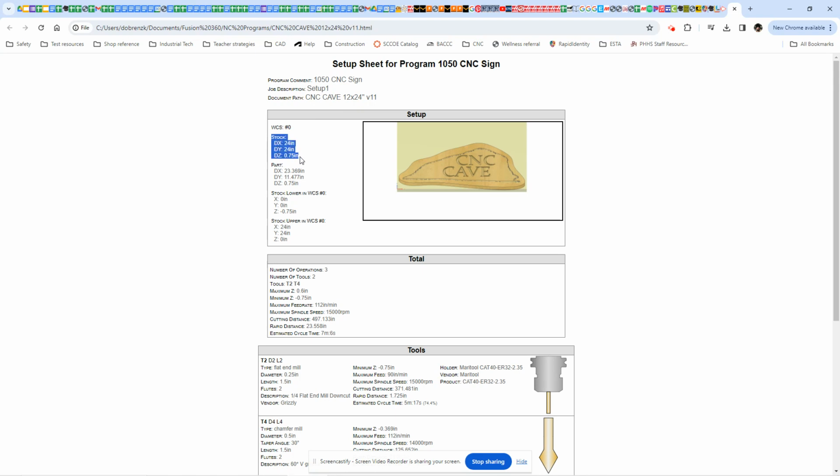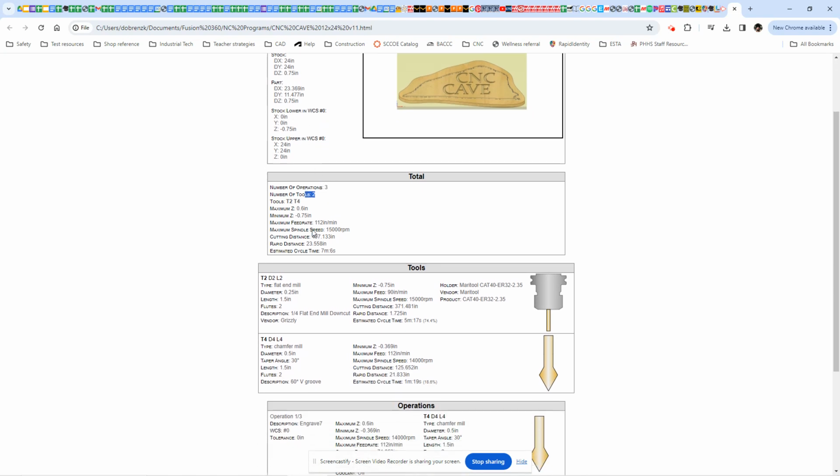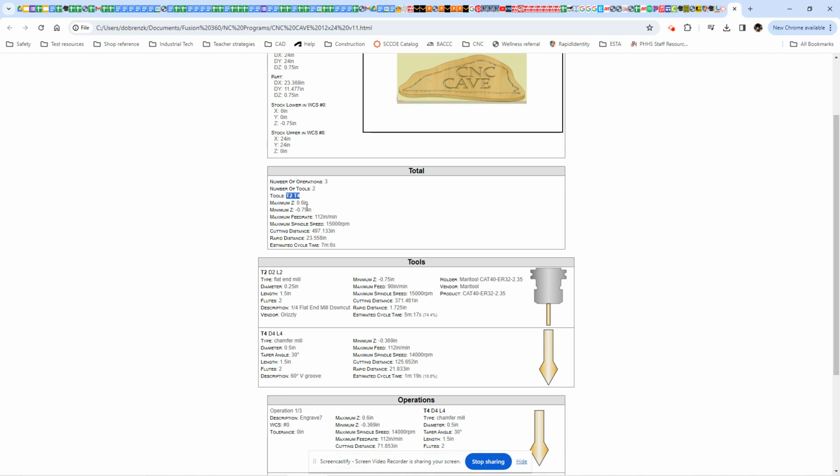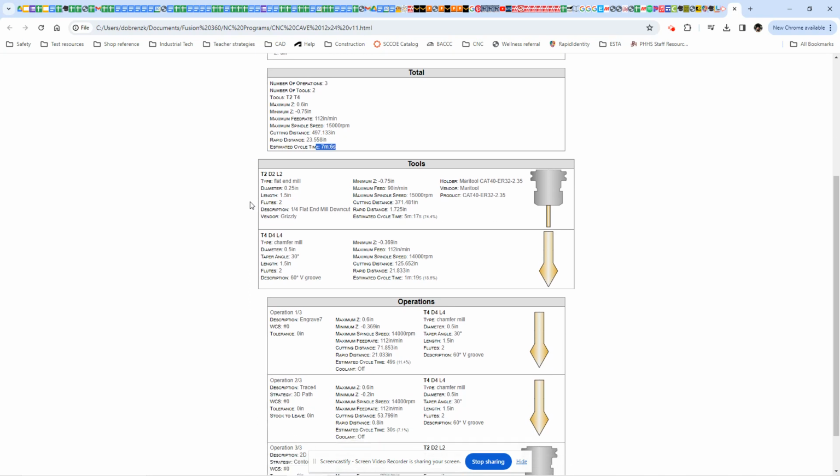And here's another reason why it's really good to program your piece of stock into the setup. So it has your piece of stock dimensions. It tells you where your work coordinate system is, how many operations you have, how many tools you have, which tools, maximum depths. This is also really good just to double check to make sure you're not going to be killing your spoil board in the process, or maybe your bed in the worst case scenario. Also tells you feeds, cutting distance, estimated time. That can be very helpful.